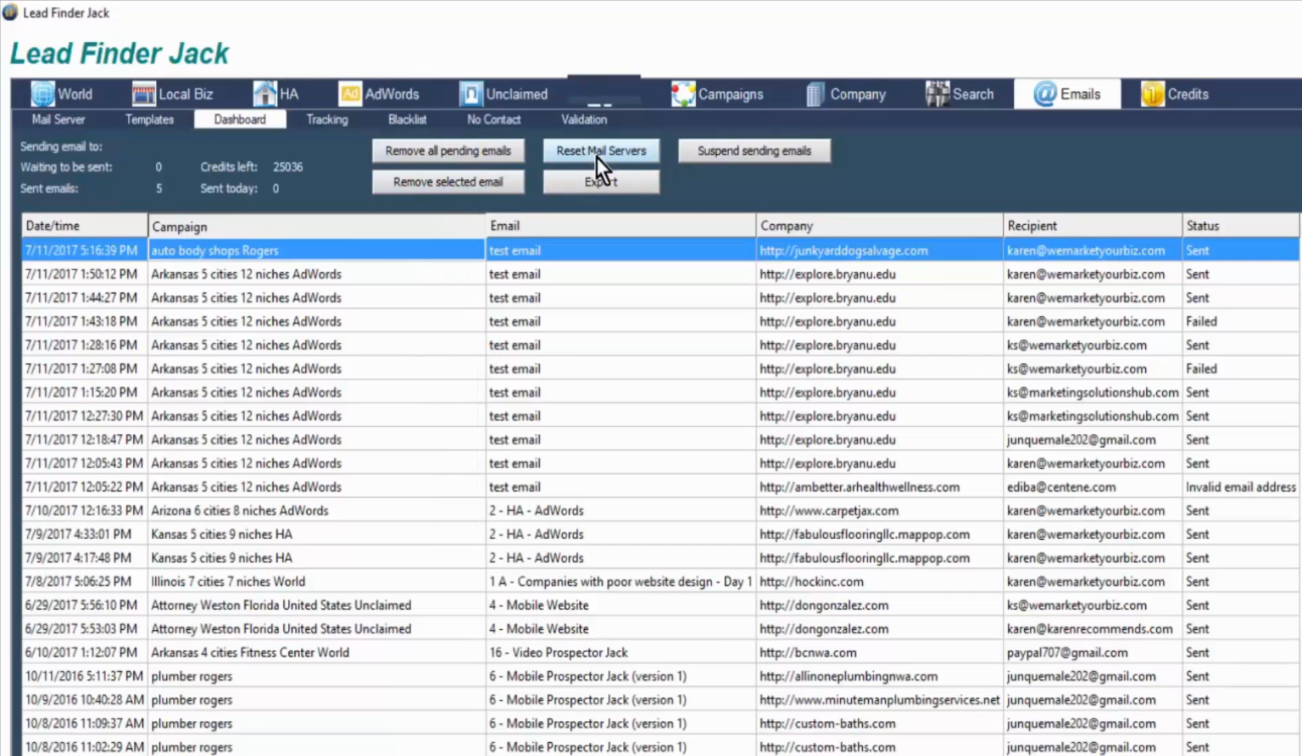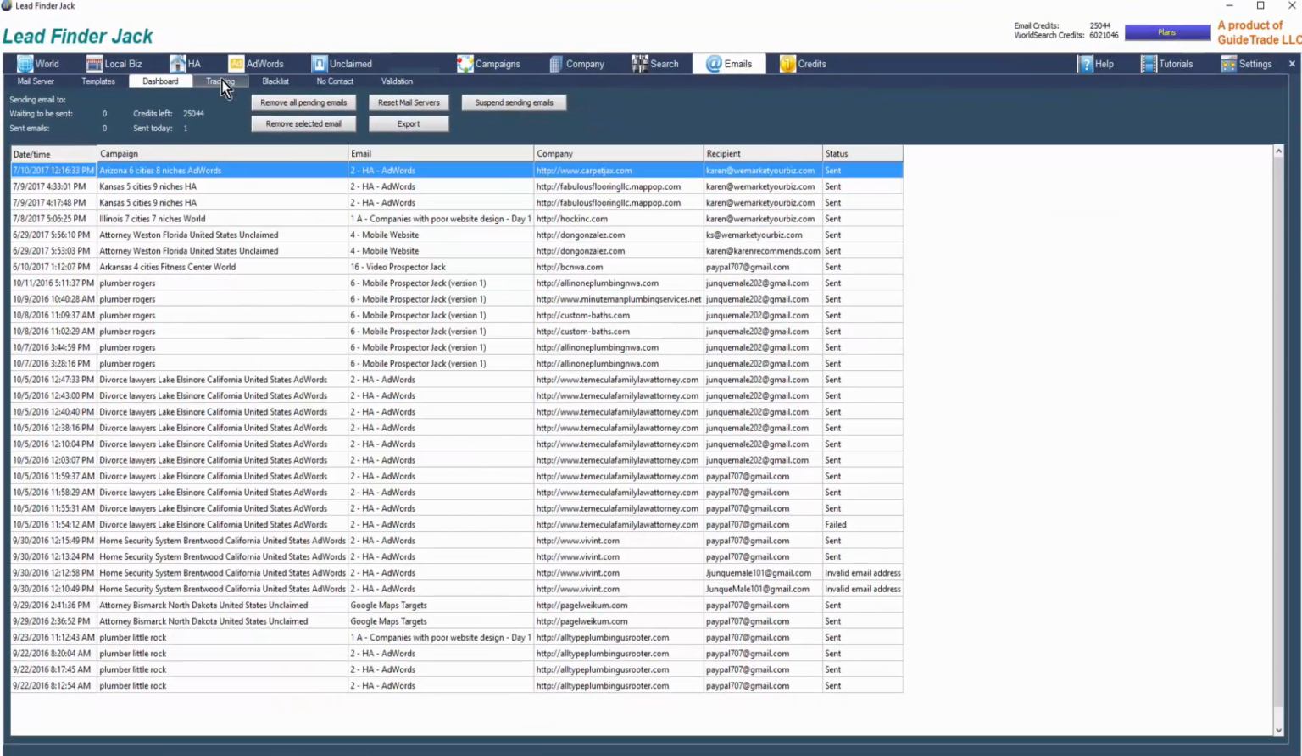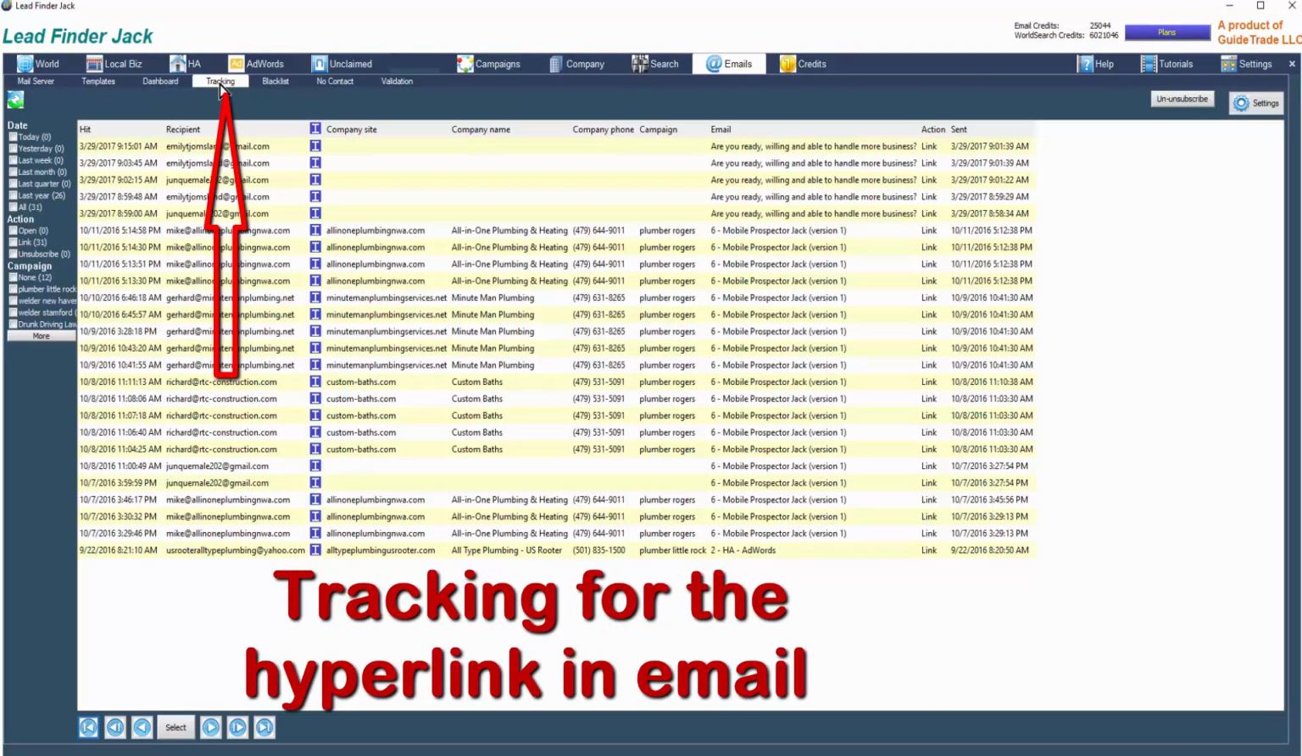If the email sending has been suspended, it will be suspended for 24 hours. So you can come over here and click on Reset Mail Servers. It will remove that 24-hour suspension. And you can also export this list here. So tracking, this would be for the URL tracking.